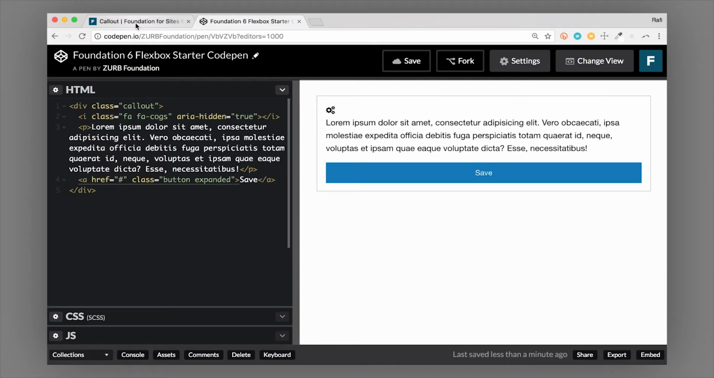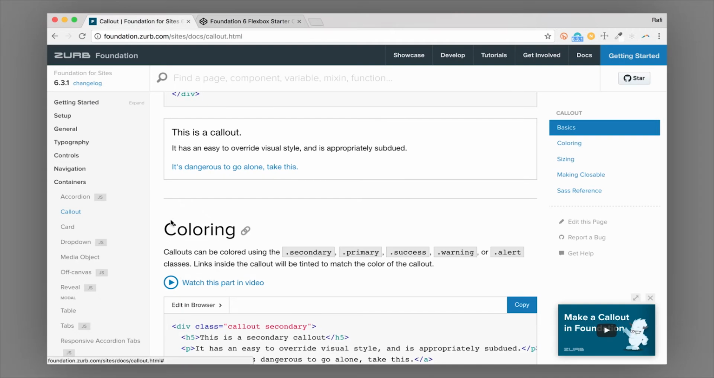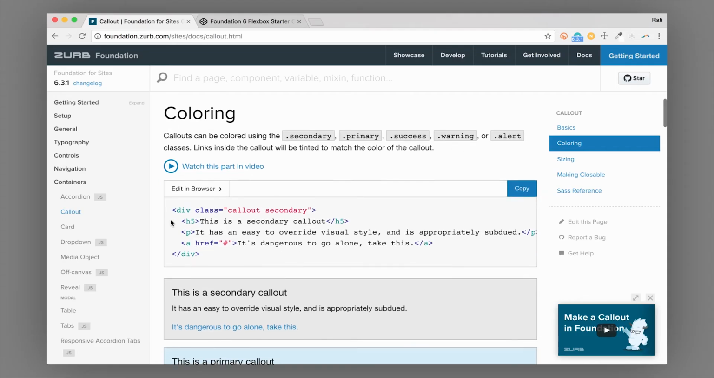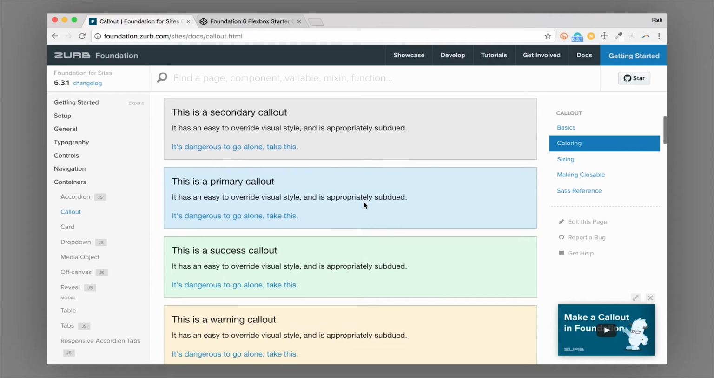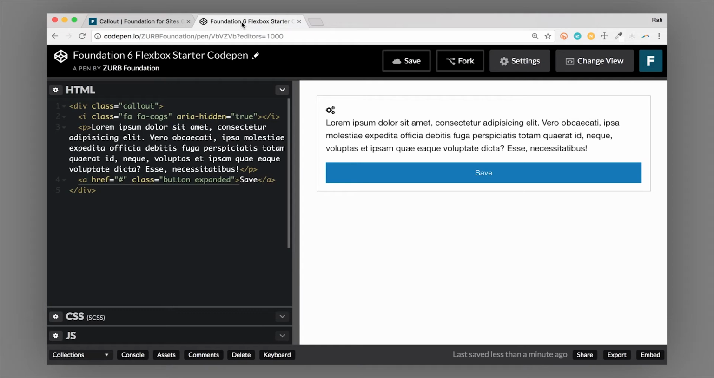It's going to fill the width of the container that it's in, and content inside of there will have some padding around it. So if we hop over to the coloring classes, you can see that there's lots of coloring classes. These are based on the Foundation color palette, and this allows you to color your callouts in different ways. So these colors can convey meaning, so we can add a callout. Let's say this one should be success callout. So if we add the success class, it's going to turn green.